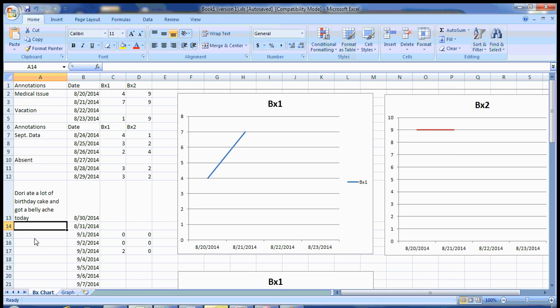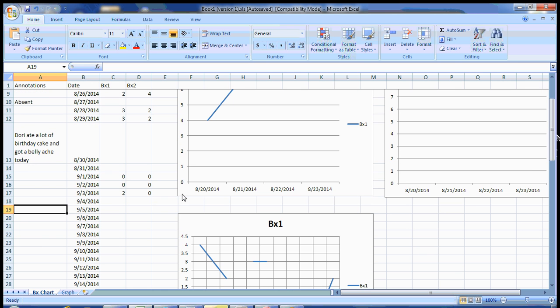Another thing you can do is, let's say it happens to be around vacation time, and you had 4 days of vacation, and you want this to say vacation for these 4 days. You highlight those days, you click merge and center. Now all of these have vacation on them. So that's also a useful tool.